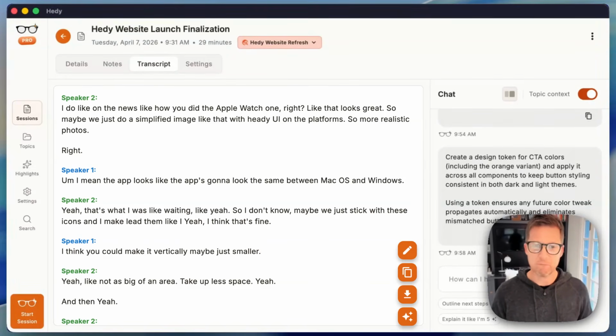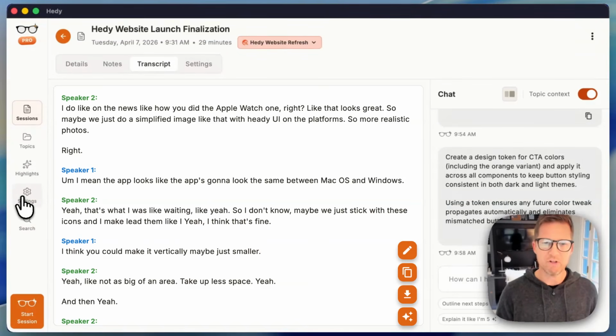Another feature for our Apple users is the ability to sync the audio recordings from your sessions across devices. This is something that we haven't added so far because, as part of our privacy philosophy, we do not allow uploading your meeting audio to Hedy servers.